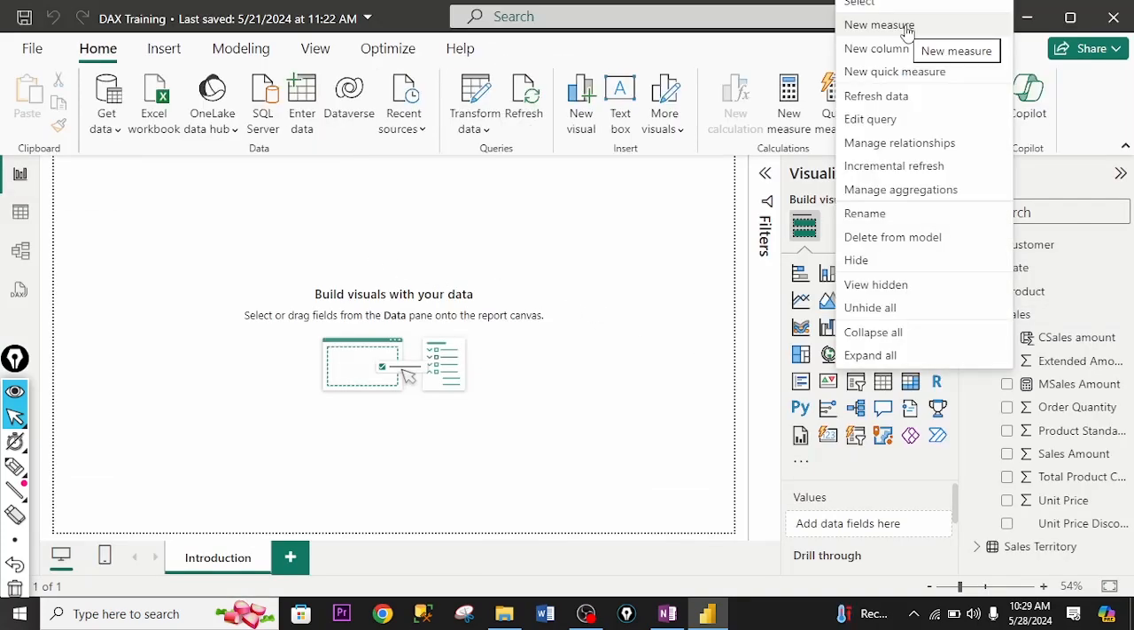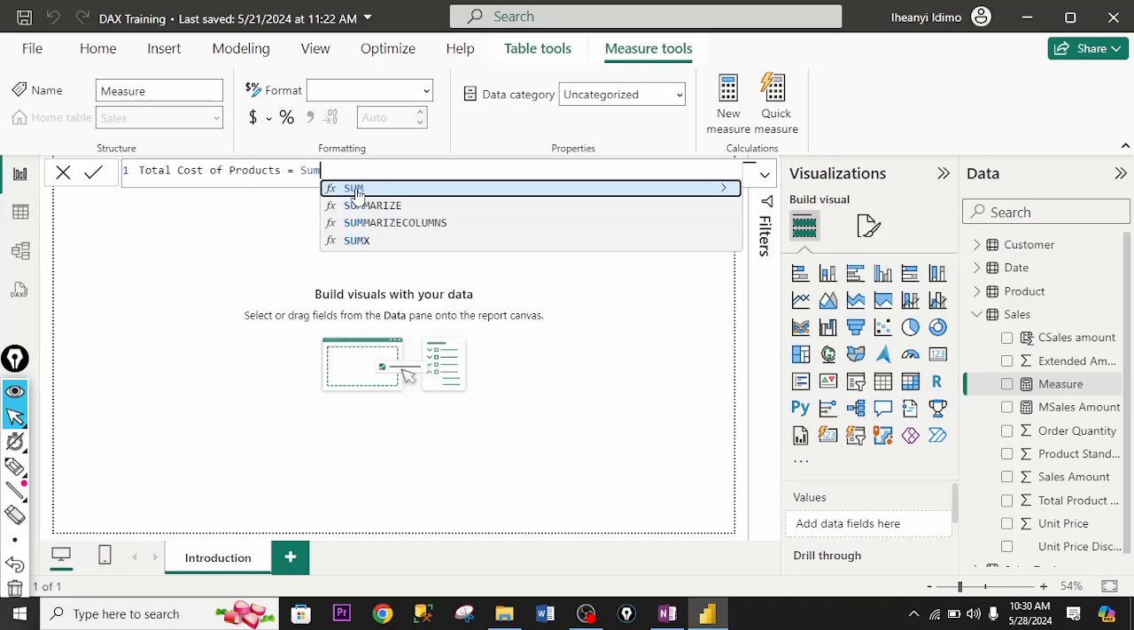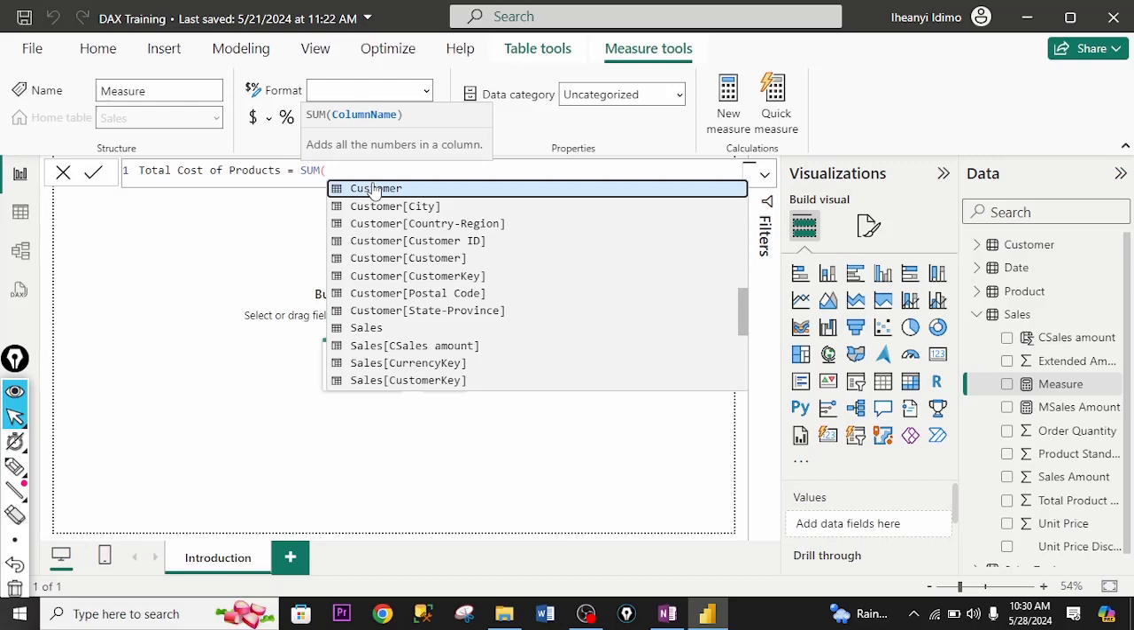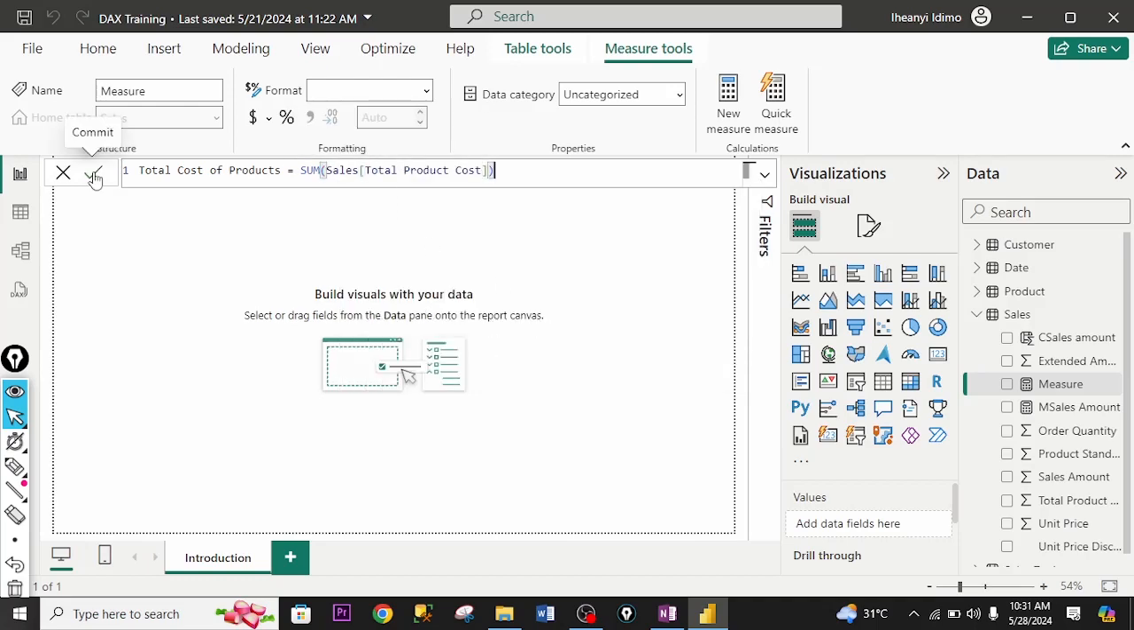Calculations like this can be done using measures or calculated columns. So I'm using measures, total cost of products. Sum, I click sum. Now the table, total cost of products, a total product cost. The information here on the column bar is a kind of help assistance that will help you navigate or know the next thing to add to the query. This helps a lot. It's telling you to add the column name. The column name is total product cost. So I click total product cost, close it, click commit. As you can see, it has added it here.